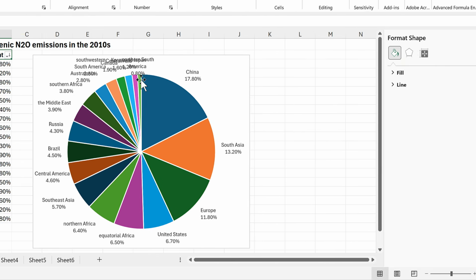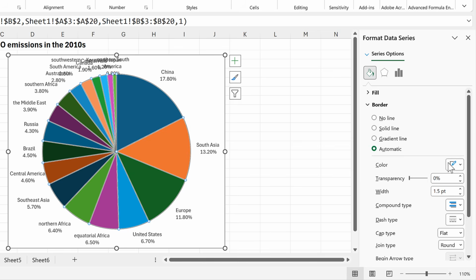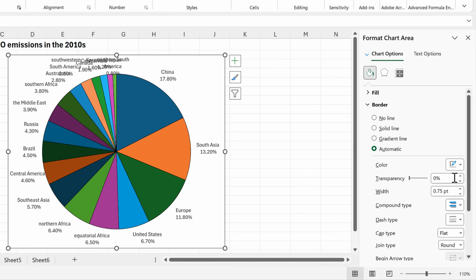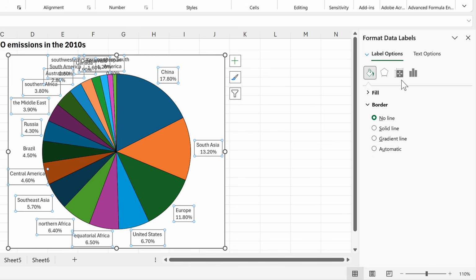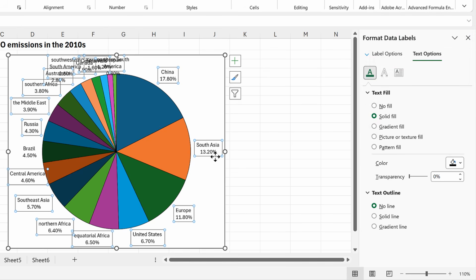I'm now going to add some formatting to this, so I will change the border to be black and also make it thinner. I'll also change the border for the whole chart to be black, and then select the data labels and change the text here to also be black, because I don't like the grey that Excel uses by default.